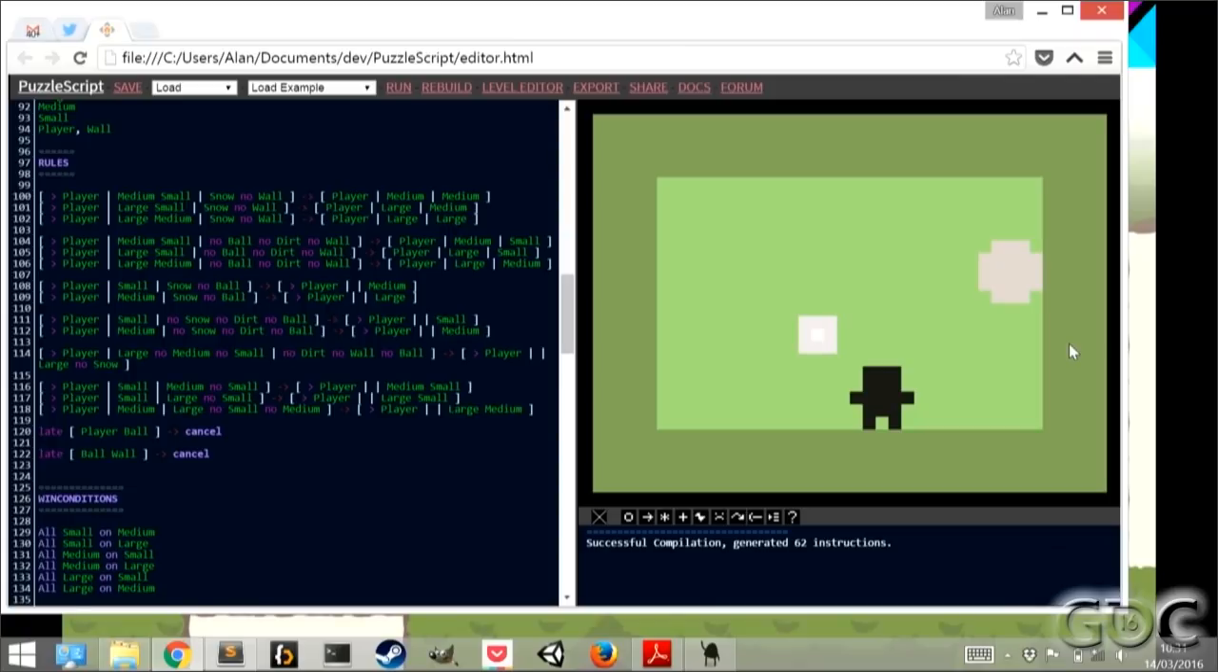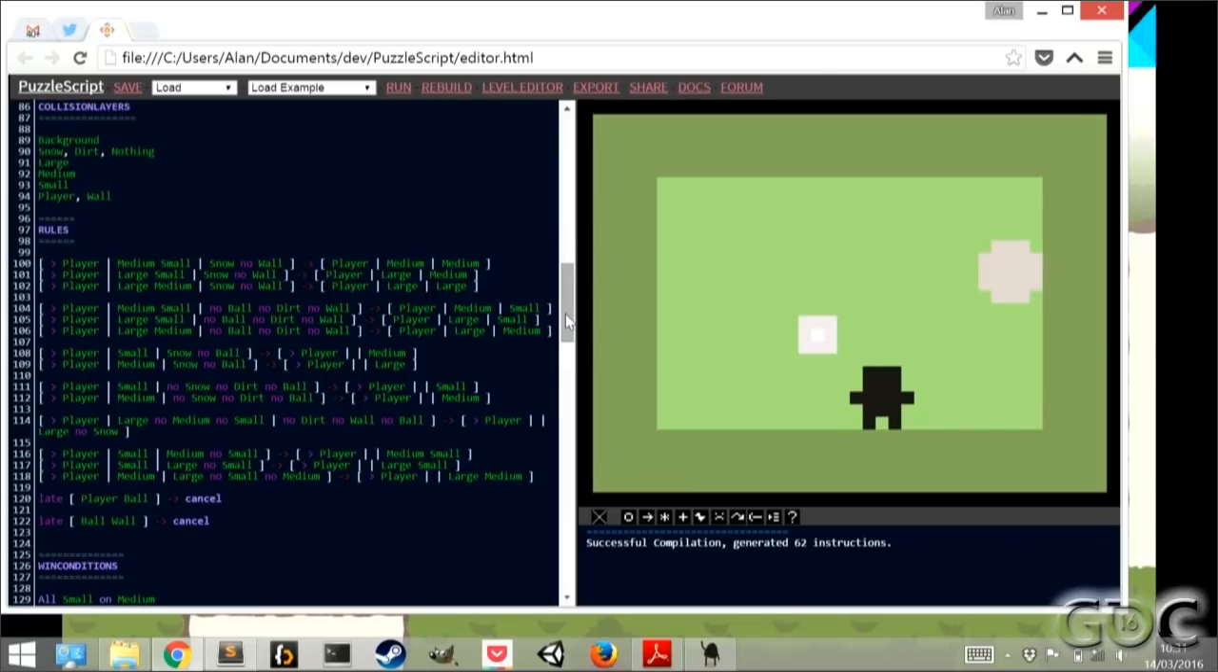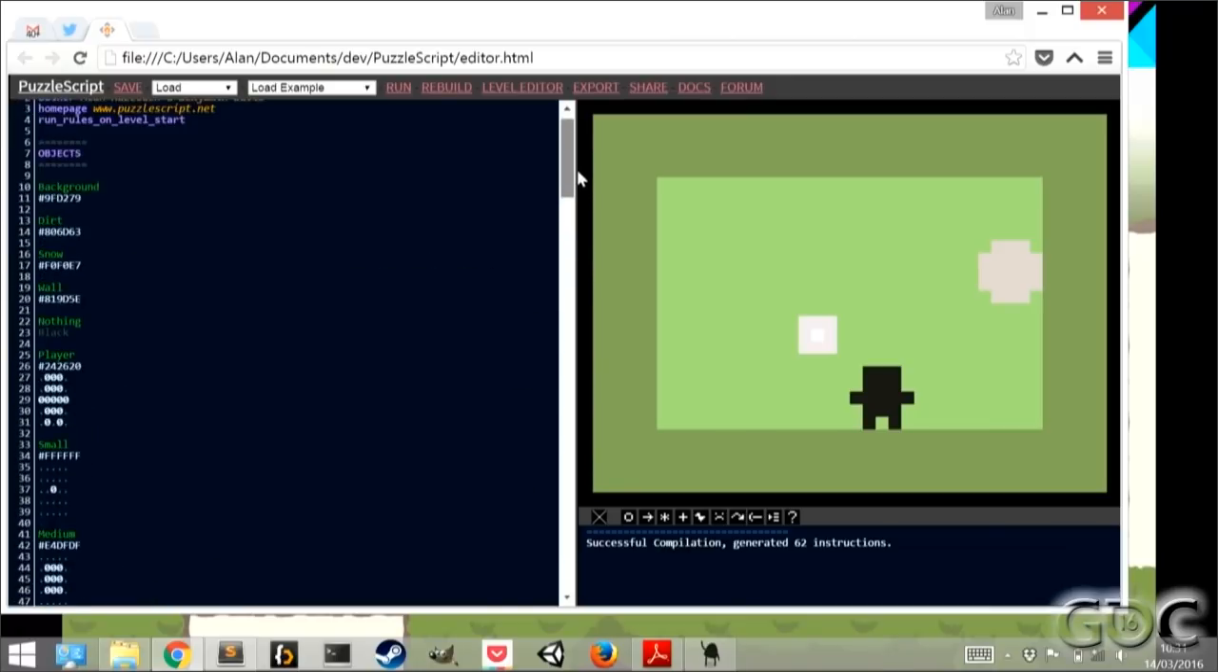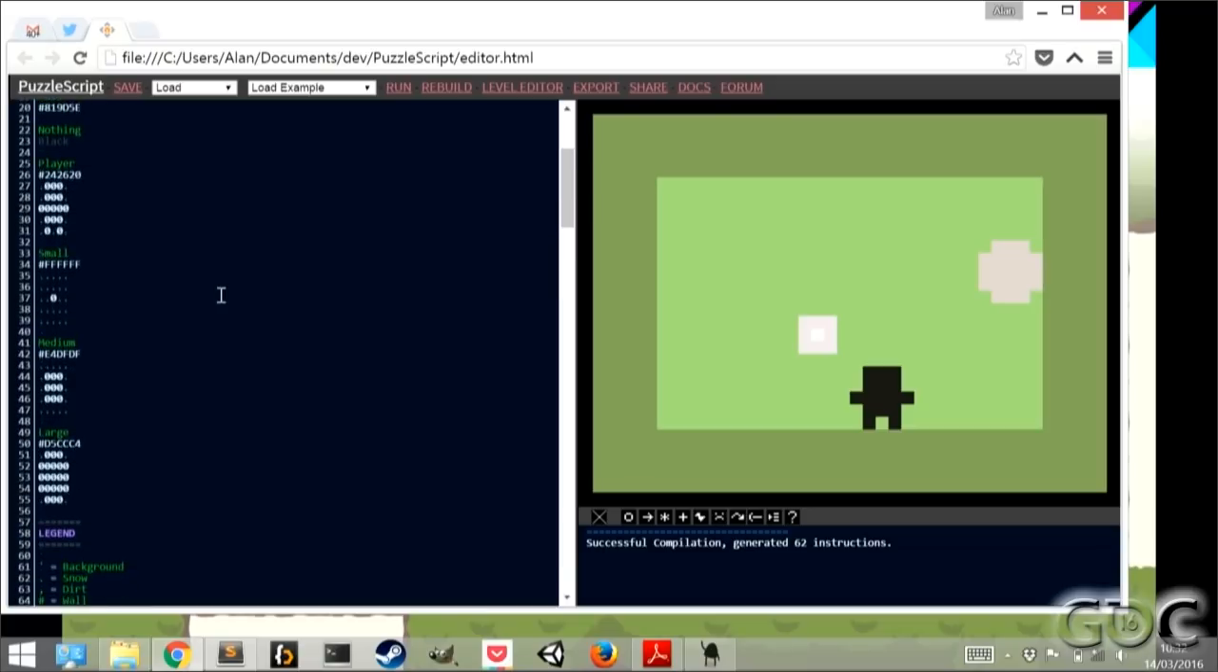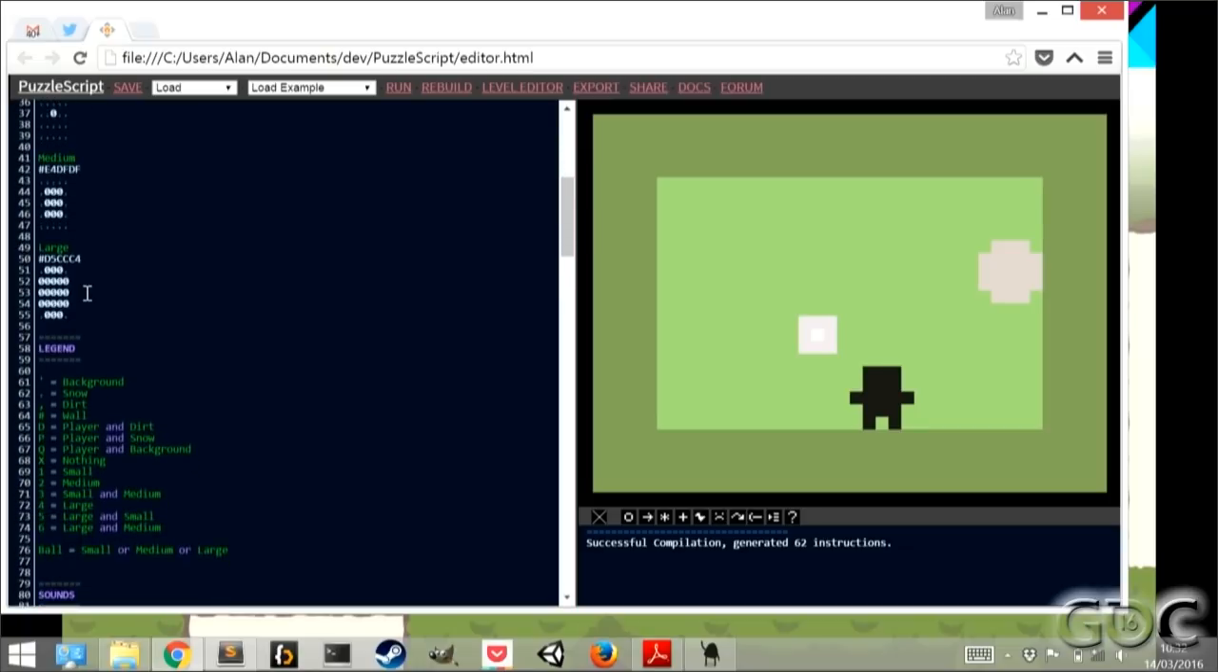In fact, every image in PuzzleScript is a 5 by 5 pixel image. There's no way to make bigger graphics unless you want to do some Frankenstein object which is made up of multiple smaller objects, and that gets a bit weird. Like I said, everything in the game is one text file, including the graphics. So right at the top of the file, here we can see the player. We've got the color of the player, and then a 0 when it's black, a dot when it's transparent, and that's the graphics for the player. Small snowball, medium snowball, large snowball. It's pretty easy.